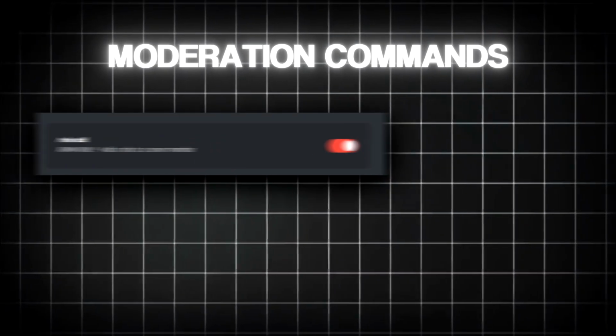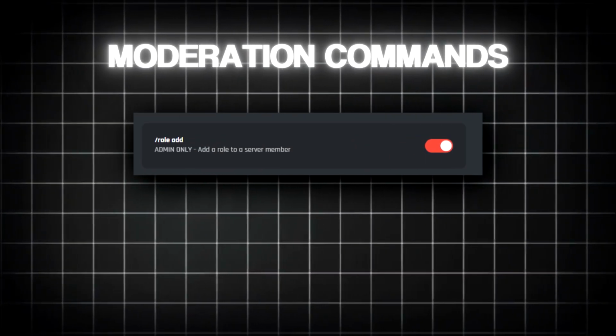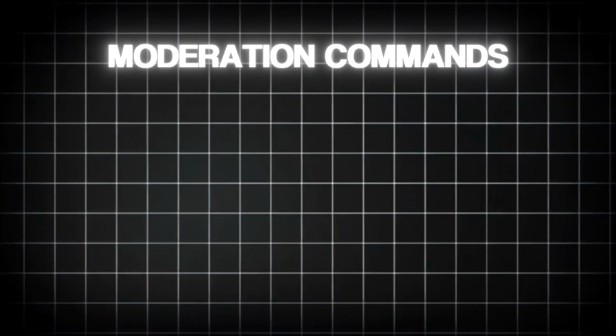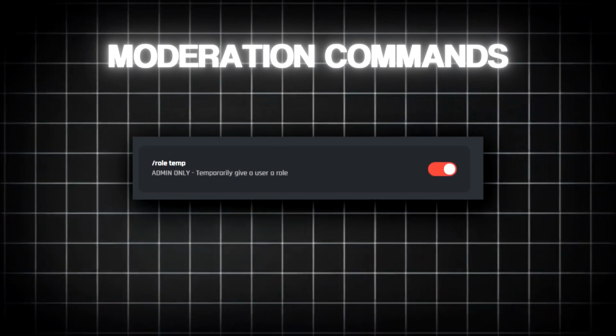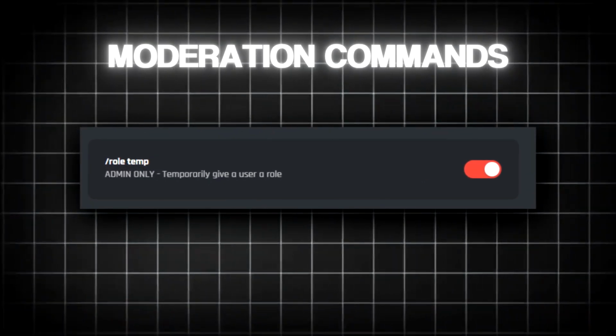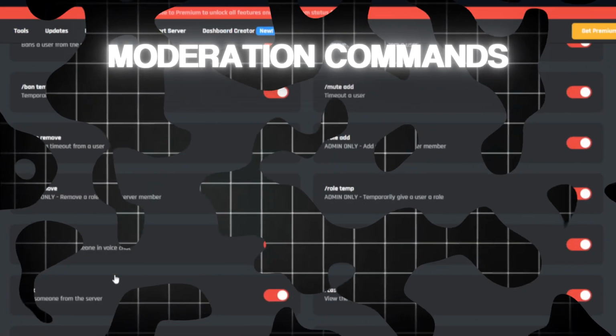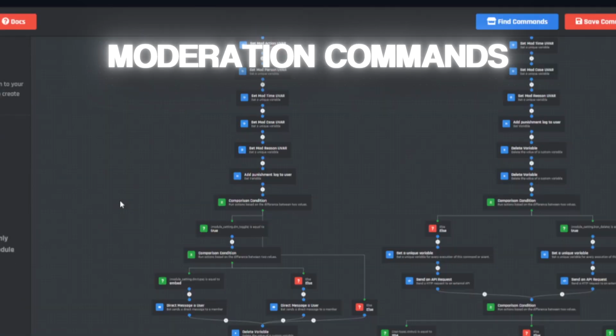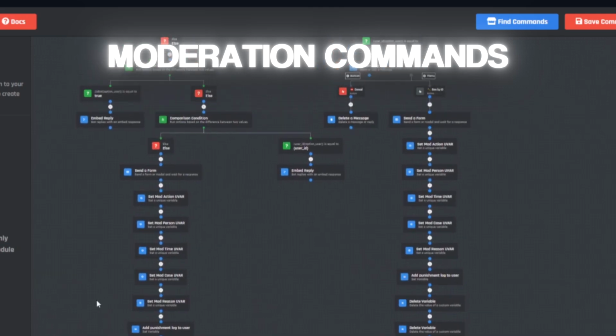And finally, you can do /role add to add a role to a user, and /role remove to remove a role from a user. If you want the role to be temporary, you can always type /role temp. Keep in mind that this command is only for admin users. If you're a premium member and you really know what you're doing, you can even customize your own pseudocode for these commands by clicking into one of the commands you'd like to edit.